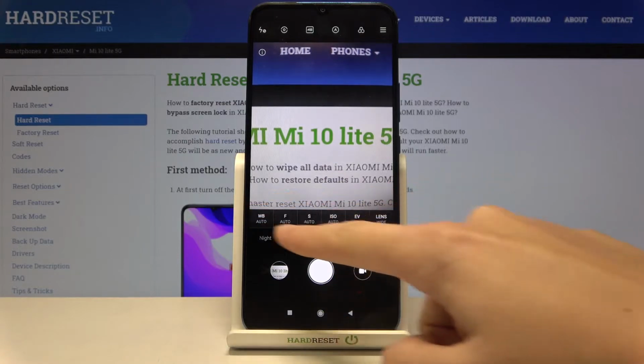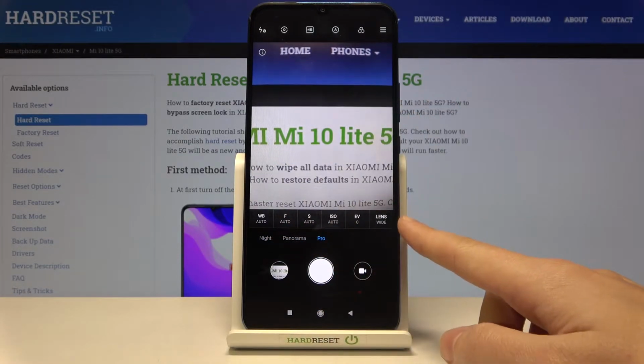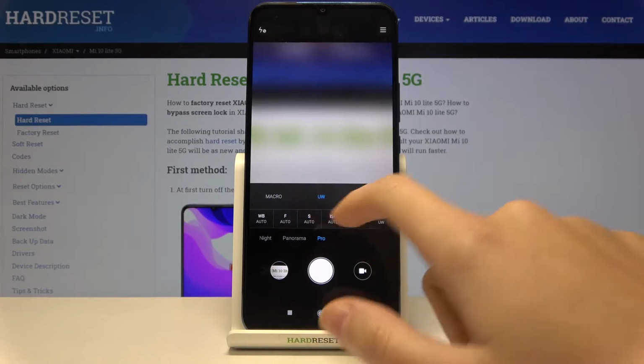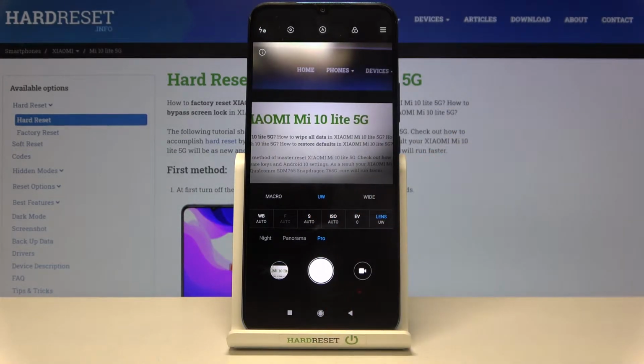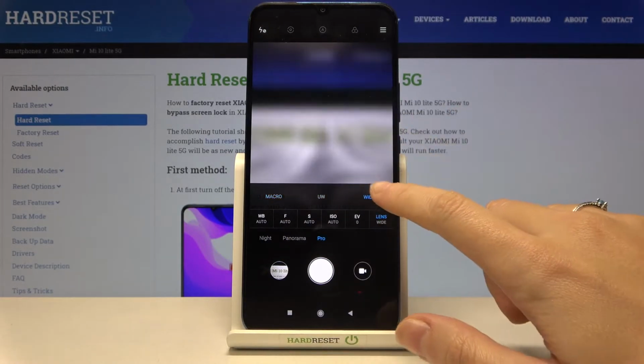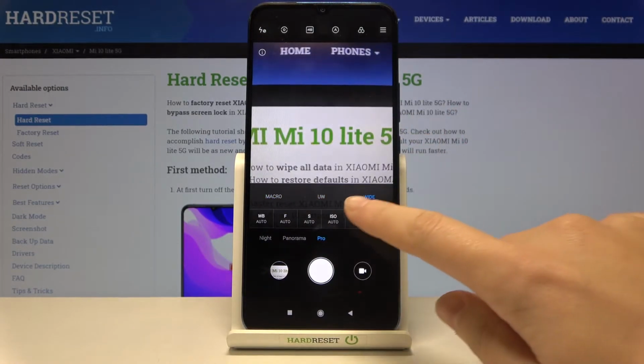So let me start with this settings bar. Let's go from the right. The first button here allows us to pick the lens of this camera. Now we are on the wide lens. We can change it to the ultra wide. As you can see, this is how it looks like, and also to the macro. So this is how to change this. Now let's stay on the wide and let's move to the next button.